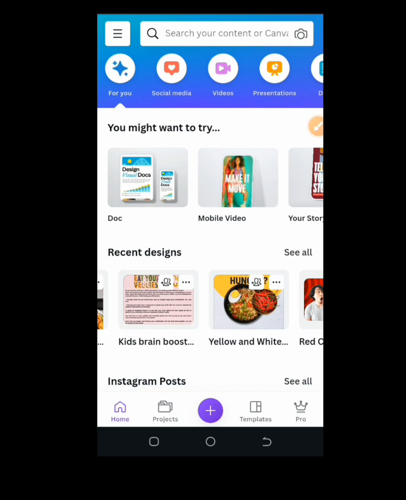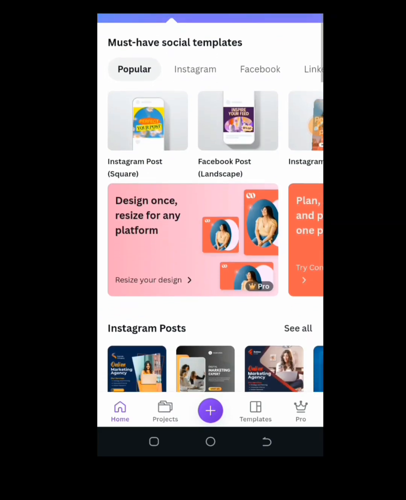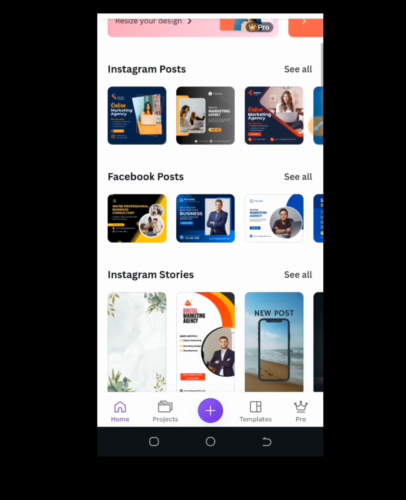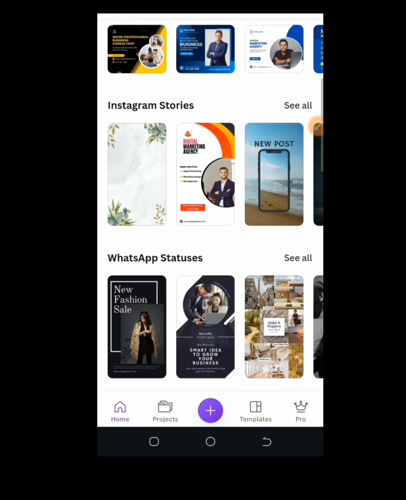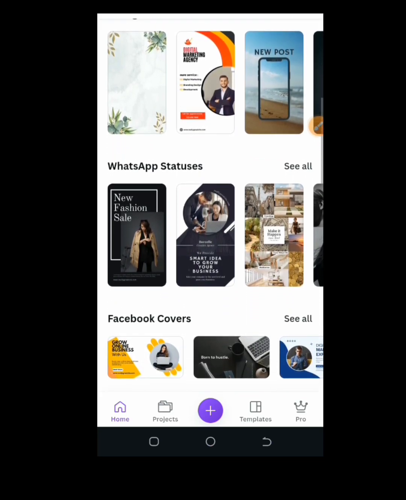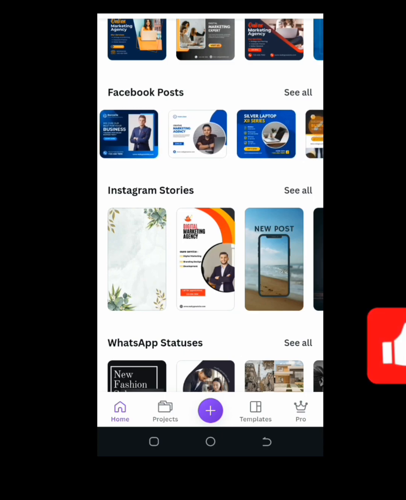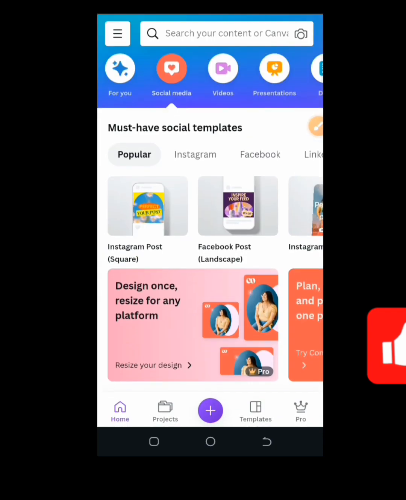Then the next, we have social media. We have templates for Instagram posts, we have templates for Facebook posts, Instagram stories, WhatsApp statuses. So you can just come up here if it's what you want to design, then choose a template that you can use. Then let's check the next one.